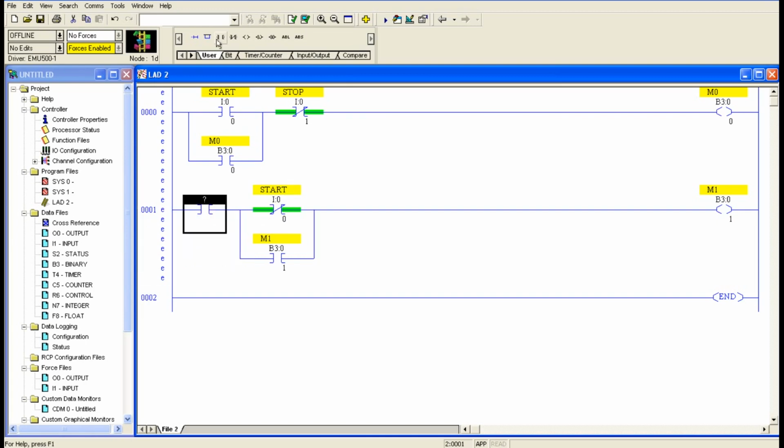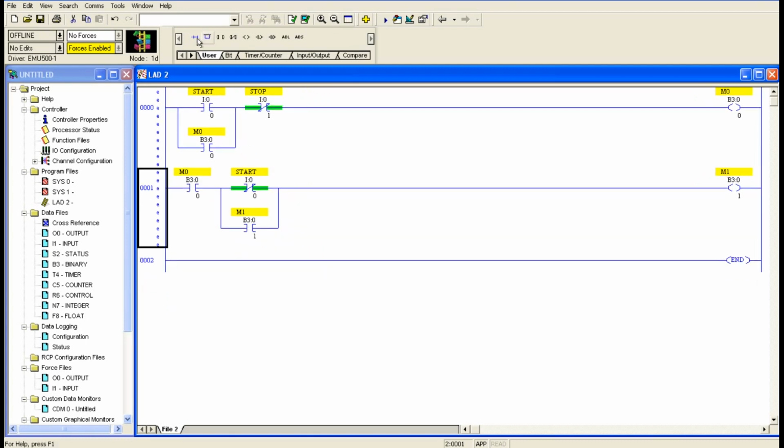Yes, we need to have the previous output. So like this, you need to give: this is step 1, this is step 2. Like that you need to give. Fine. So let's go to the third rung and just copy this.